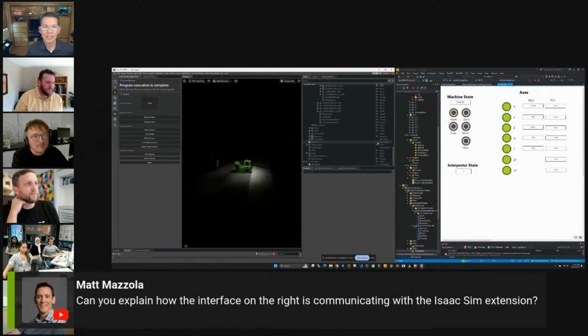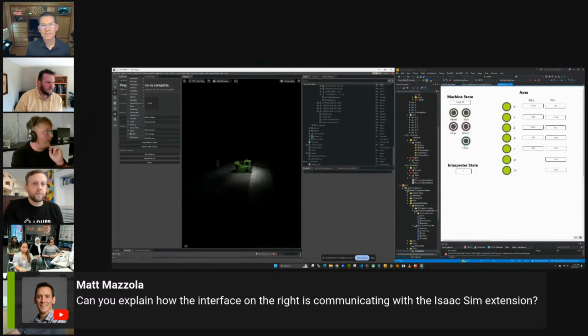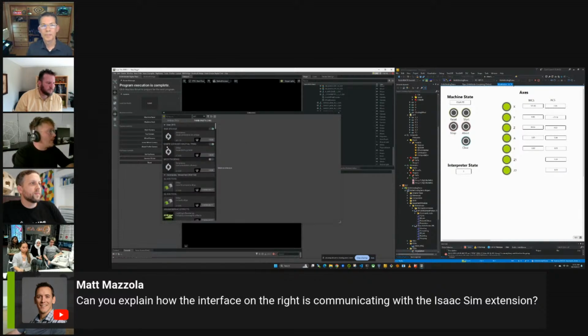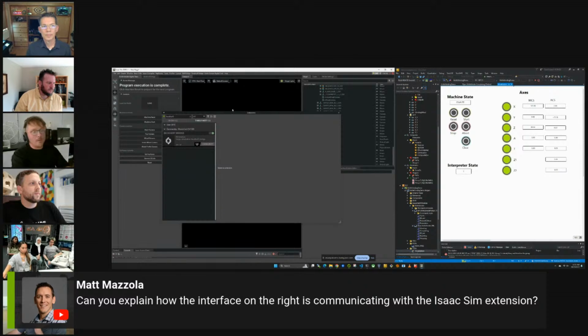And we got a question, I think, for Shane here. Could you explain how the interface on the right is communicating with the Isaac Sim extension? Yeah, absolutely. So we have an extension that's available in the extensions manager, actually two of them that are publicly available right now. One is called Beckhoff Bridge, one's called B&R Bridge. In Python, they're using different protocols, but the idea is the same. Just to show you, B&R Bridge and then Beckhoff Bridge. These are the two, and they're out right now.